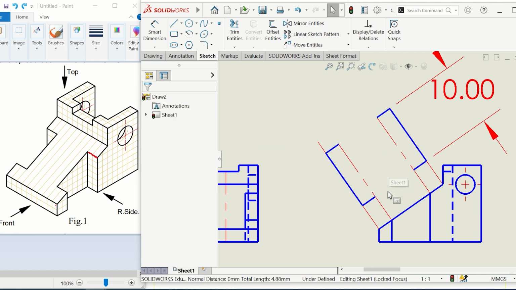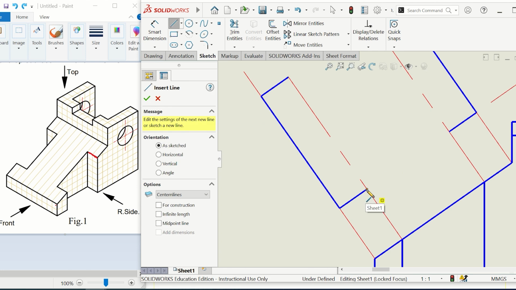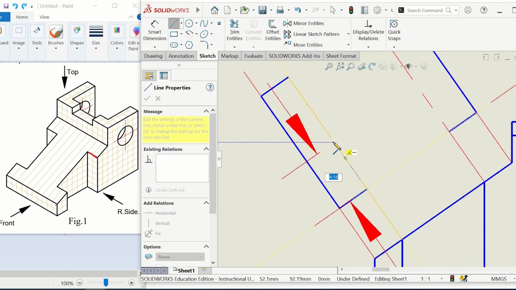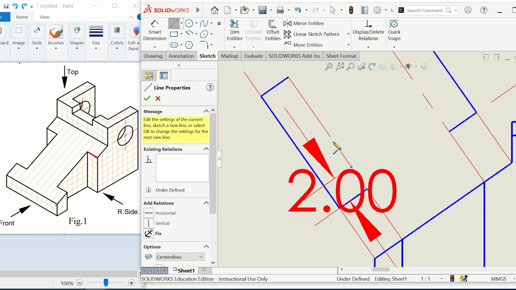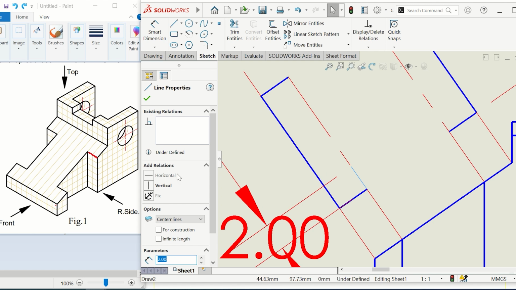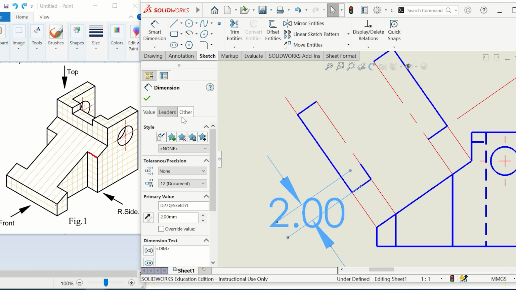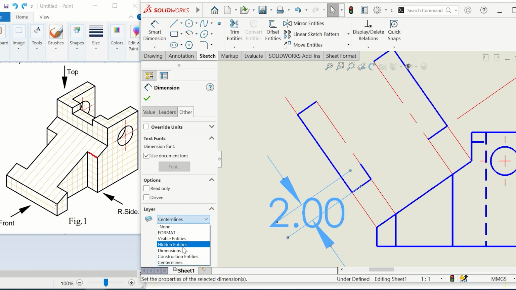Okay, so as I was saying, we need to move 2 units along this line. So line, along this line, I can see the yellow indicator here showing that it is coincident with this line, and I'm going to enter a distance of 2. Okay, and here it is. Let me move this aside. The line is here. It has to be moved to the visible entities layer. This one has to be moved to the dimensions.